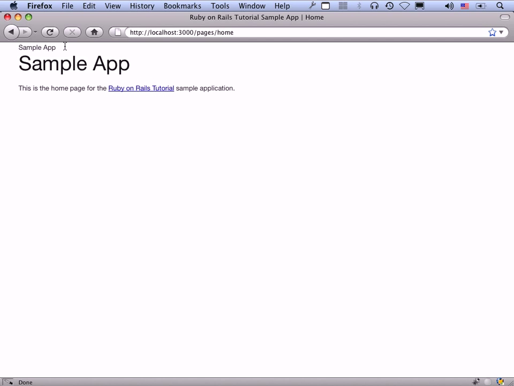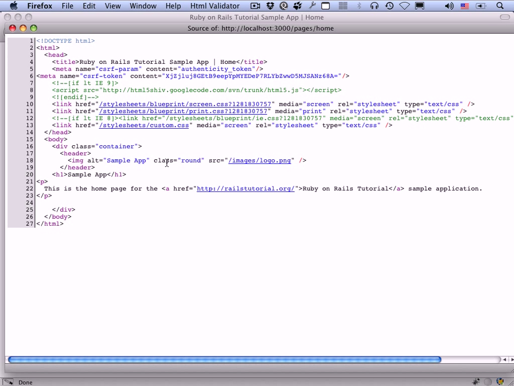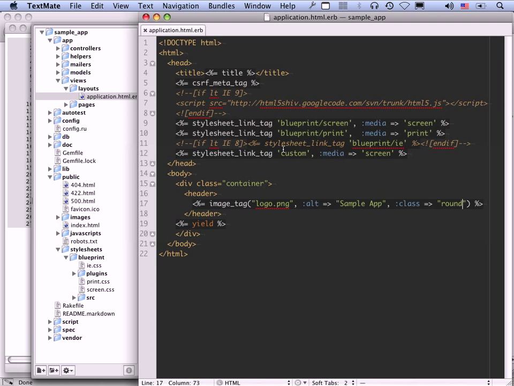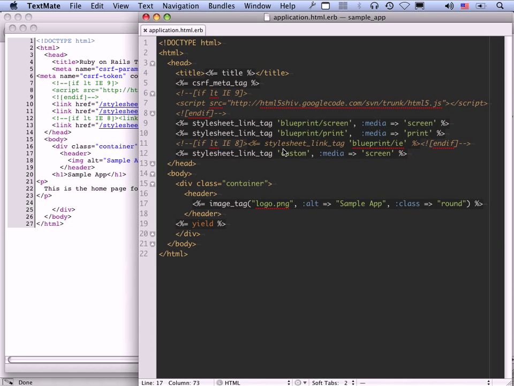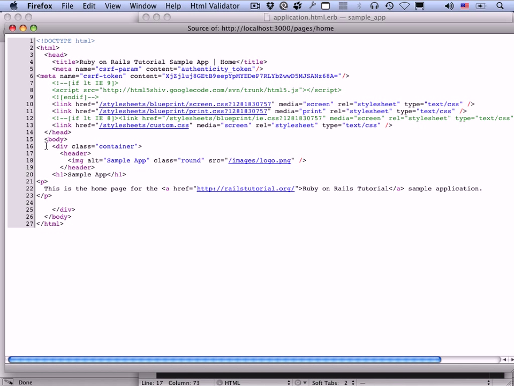Let's reload the page. And now you see in the upper left, well, first of all, there's some nice margin space here as a result of the container div. Here it says sample app. That is the alt text. Now, that's browser dependent. If you're not using Firefox, you may not see that. But let's take a look at the HTML source. Now, this is a really good way to learn about these HTML helpers in Rails. I'm going to close the gutter here. So you've got an image tag helper here, and here is the corresponding HTML code. So you can learn a lot about the helpers just by looking at the correspondence between these two things.